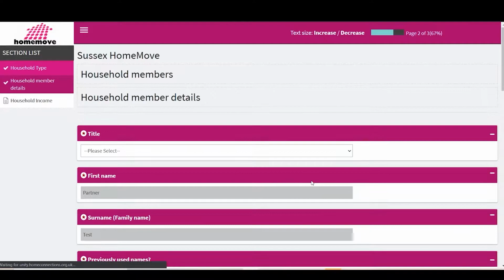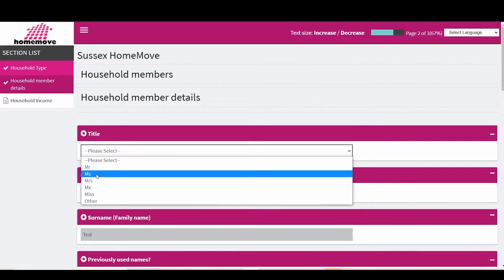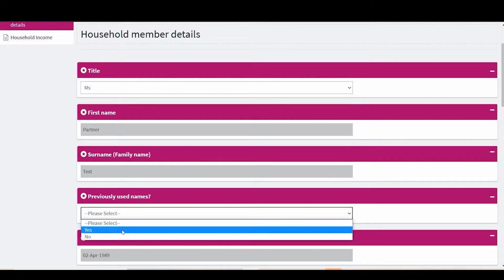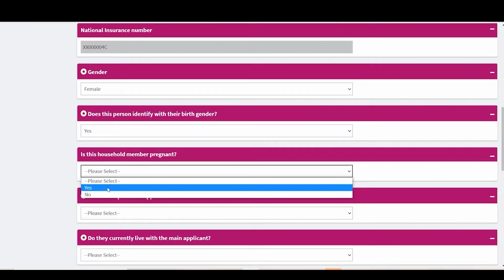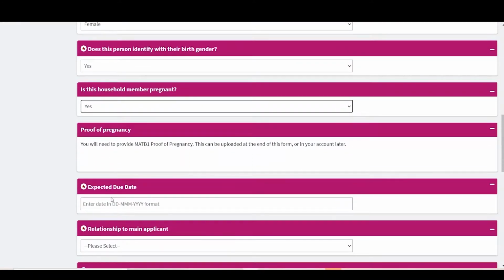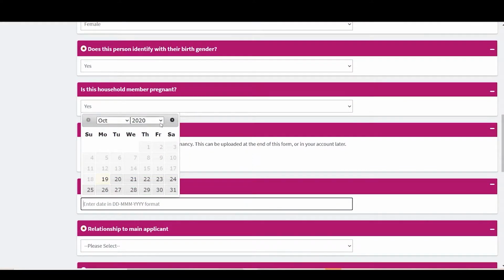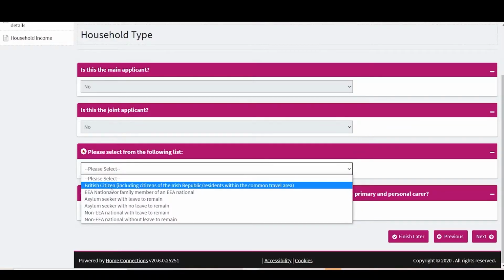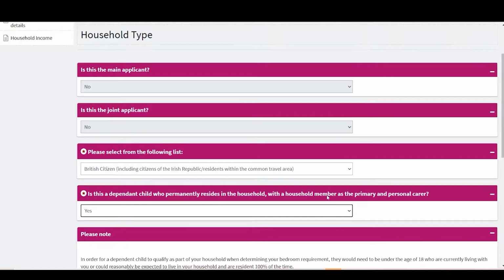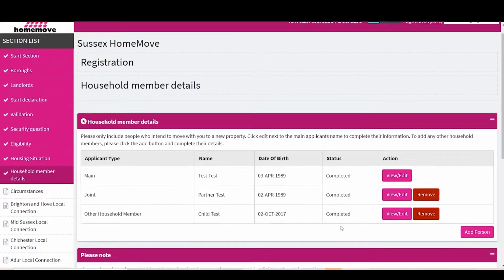When you click Next, you are brought to the same membership details page that you completed for the main applicant. If I indicate that the household member is pregnant, you will need to provide a pregnancy due date. You will also need to provide evidence of the pregnancy. Lastly, I will add a child to the application. On the household type page, you would say the applicant is a dependent child. Once all household members have been added, press Next.